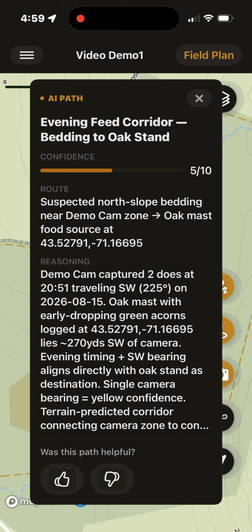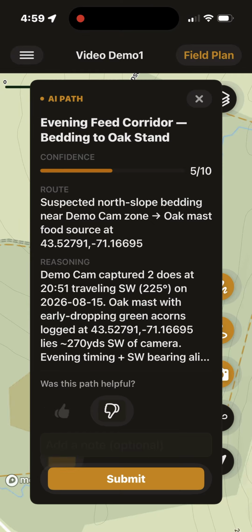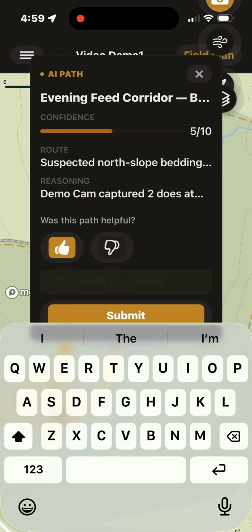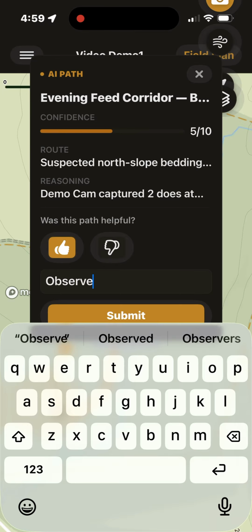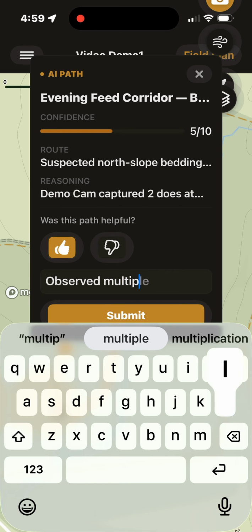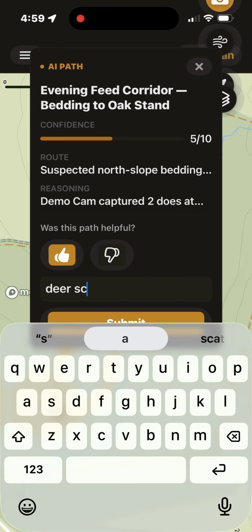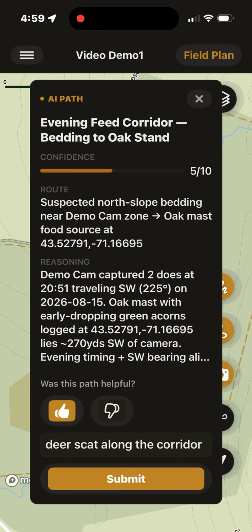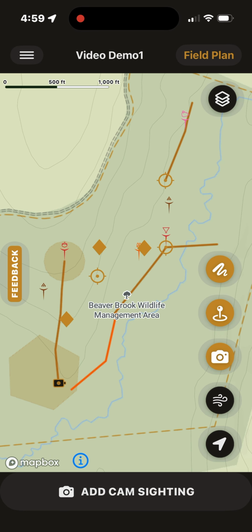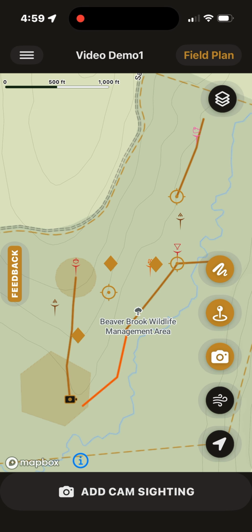So the model's seen your oak trees, it's seen your camera observations, and it begins to try and figure out how and why and where the deer are moving. So, is that helpful? You go out and you scout that pin and you observe multiple piles of deer scat. Put that into the model, let it know that that was a correct prediction, and that just makes the model that much stronger. Go ahead and finish typing in the notes.